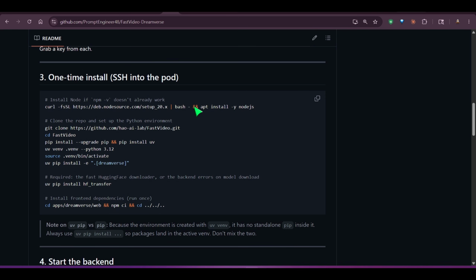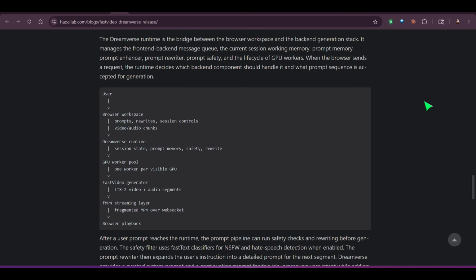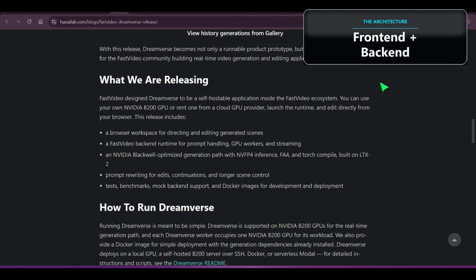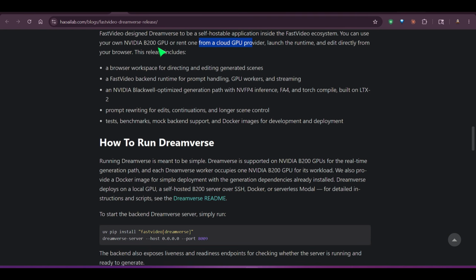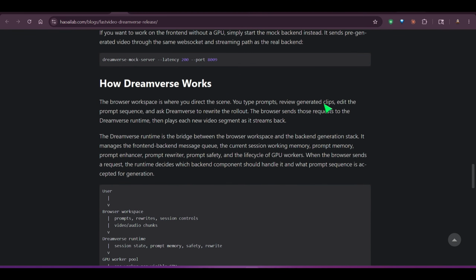So let's go ahead and use this on RunPod. But before that, let's go to the blog post again and see what they have. What they're releasing is called Dreamverse. This is a self-hostable application inside the FastVideo ecosystem. You can use it on your own B200 GPU or rent one from a cloud provider, which is what we have done here. If you have your own B200 GPU, congrats, you can use that on your own. We just need to follow these instructions and get it working.